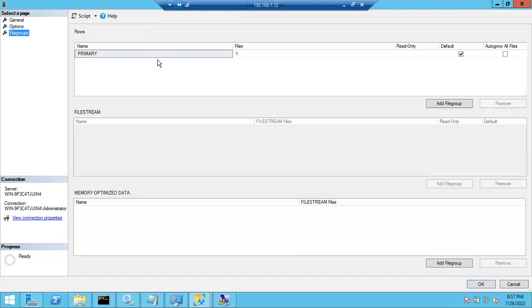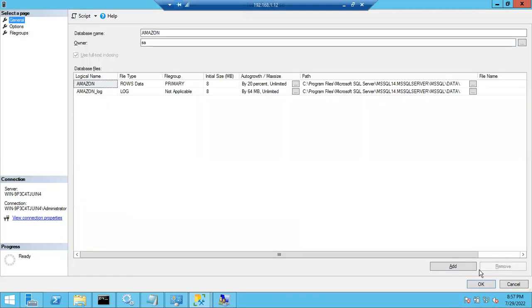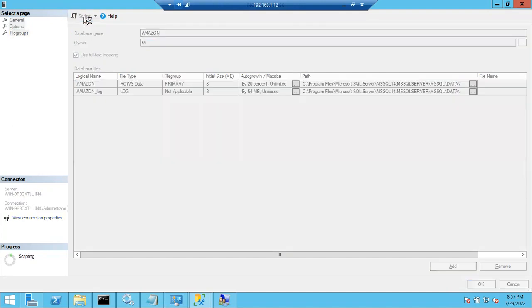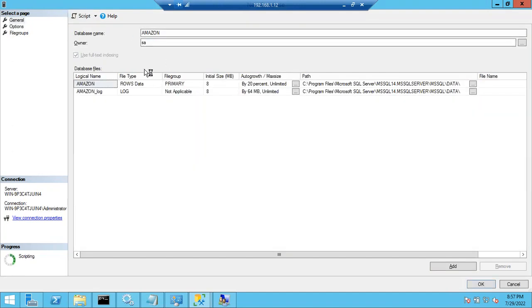File groups I told you about, right? So these are the file groups. Now let me go to the general page and click OK. Before clicking OK, I'm going to script out this activity. You can generate a script by using this script button. Click on the script button and it will generate a script.